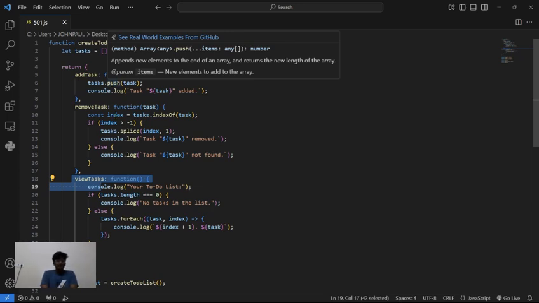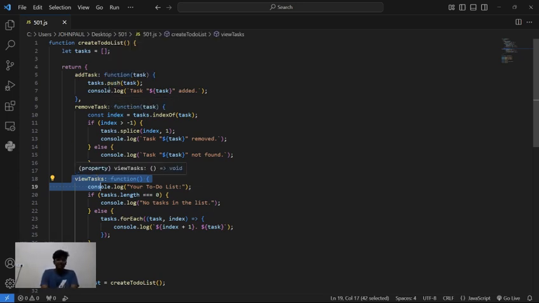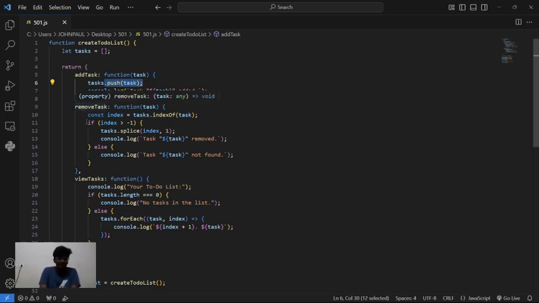There are three methods: addTask, removeTask, and viewTask. The addTask takes a task as input, adds the task to the tasks array using push, and logs a confirmation message. Now coming to removeTask, it searches for the task in the tasks array using indexOf. If the task exists, remove it with splice, and log a success message, or an error if the task is not found.